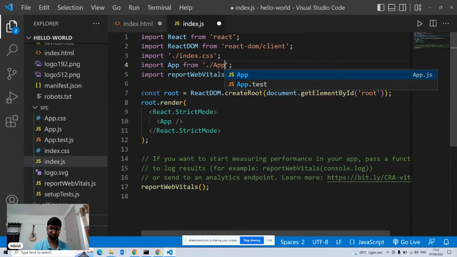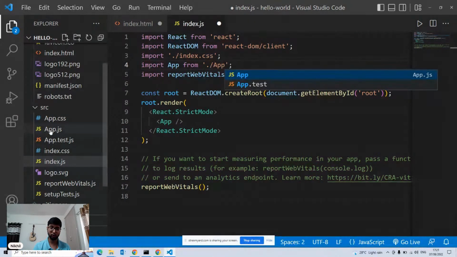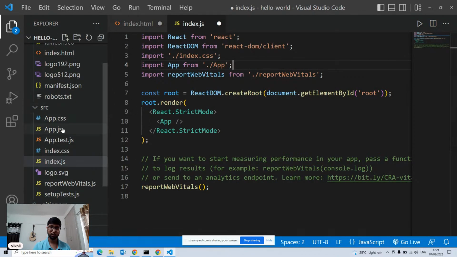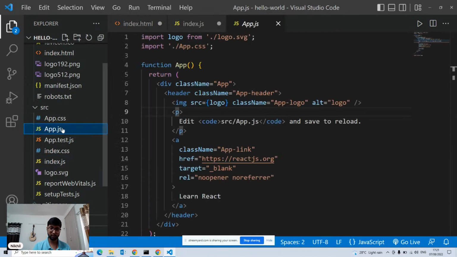You can ignore the JS or JSX extension because by default it is going to import with or without it. But please make sure that whenever you're importing the CSS, you do provide that extension. Otherwise, it is not going to be imported. So let's head to the app.js.